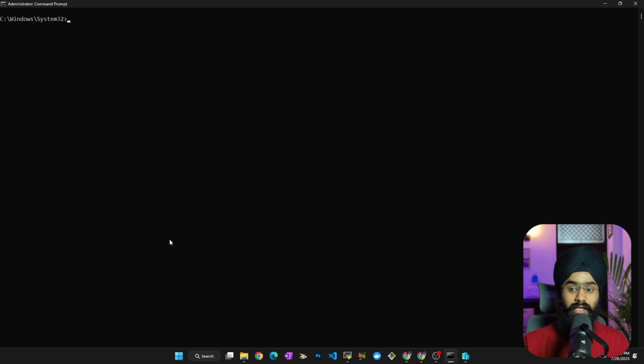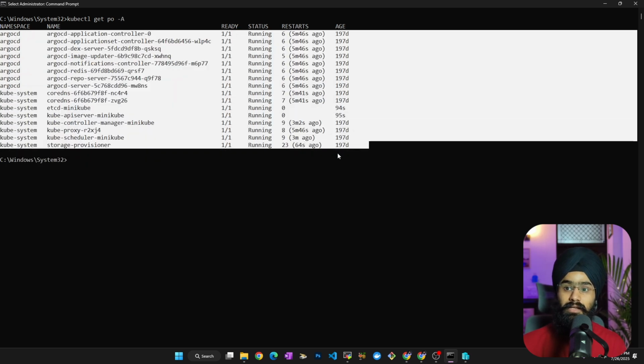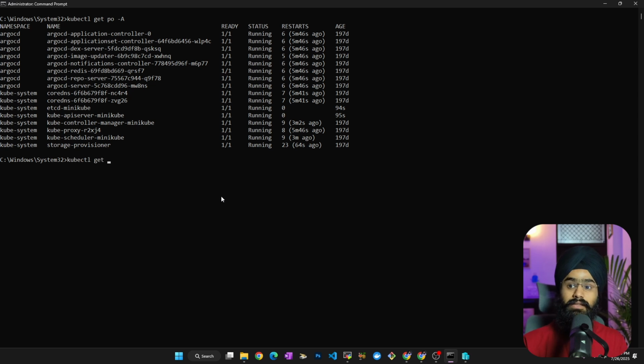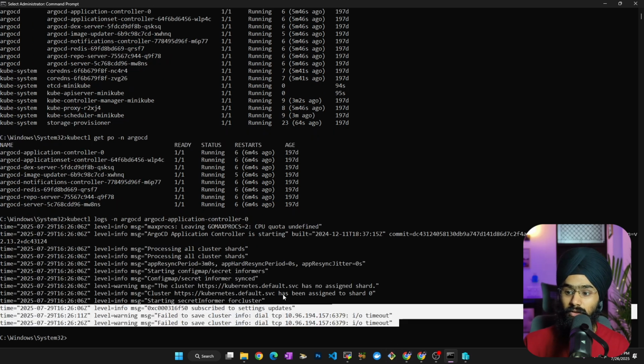Let's say I want to check all running pods, so I can say kubectl get pods -A, and -A I use to see all the pods in all the namespaces. It will show you all the pods which are in a running state. If I want to specify a namespace, I can use -n, and let's say only argocd, then it will show me the Argo CD pods. If I want to check the logs of any pod, I can use kubectl logs, and then I can specify the pod name. Here it will show me all the logs. This is one of the most common commands I use on a daily basis.